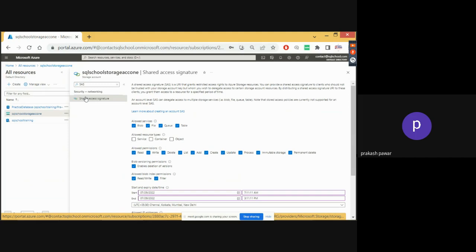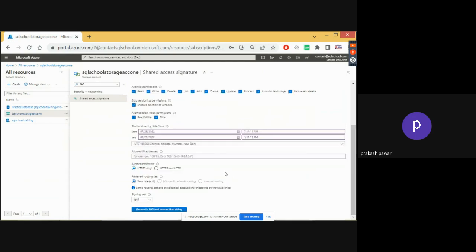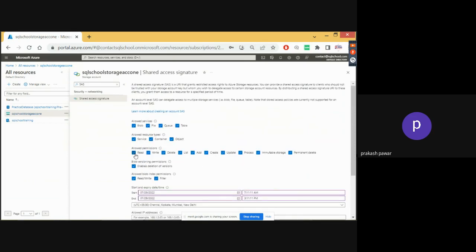What does it mean? In shared access signature, we need to select the resource type and generate SAS for specific permissions like read, write permission. Generate SAS for a particular set of permissions. For example, you would like to have it only for read permission.